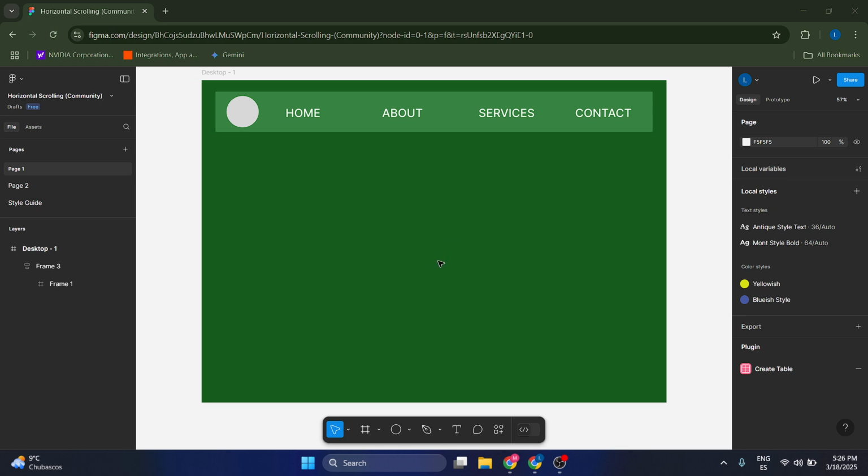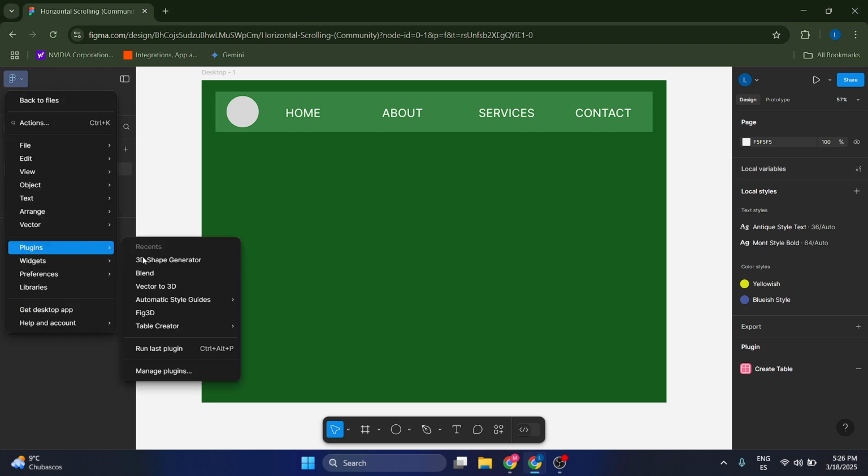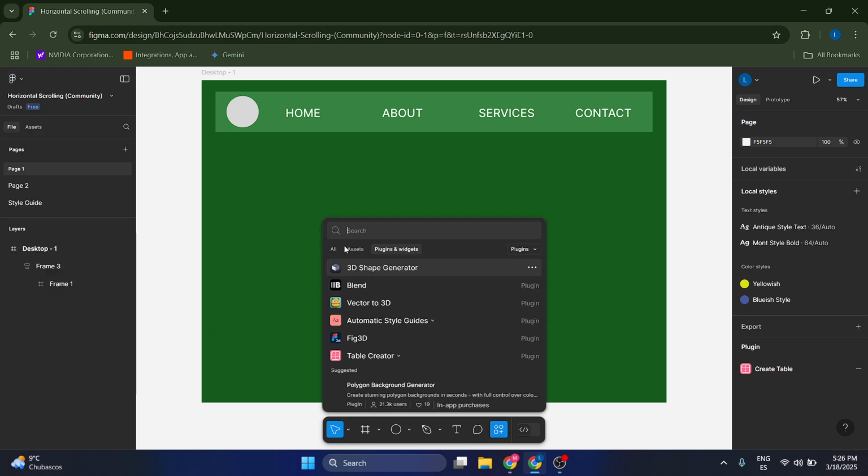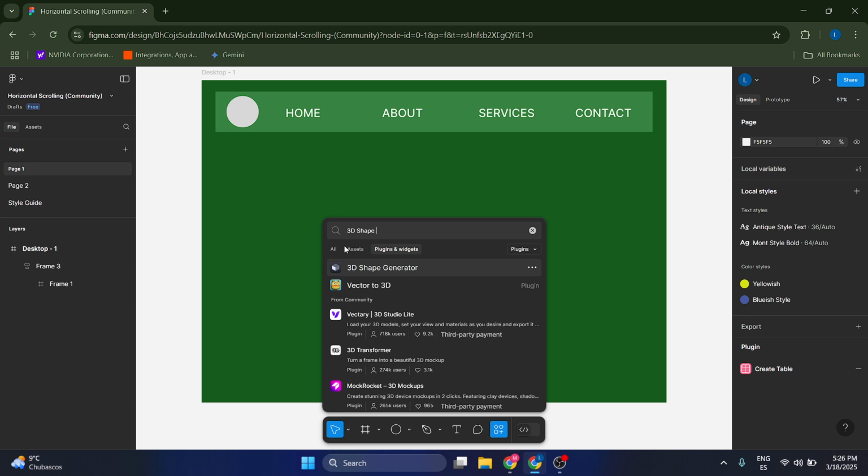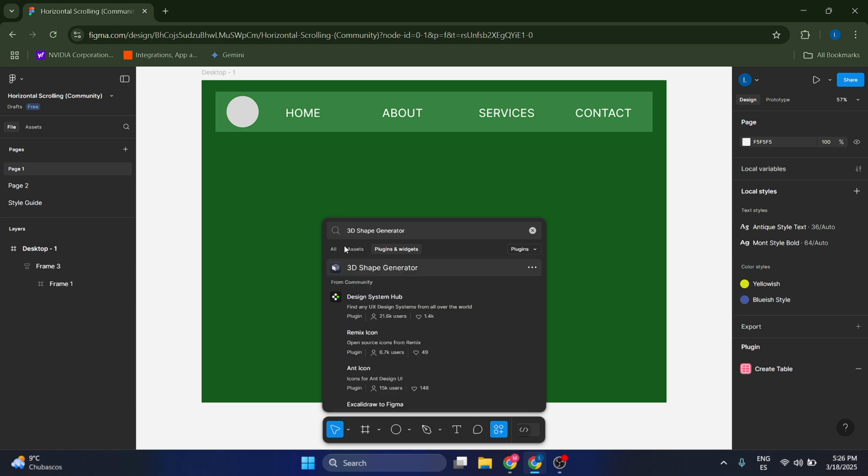Now, in order to do this, we're going to go to our project here, and we want to select the menu, and we want to go to plugins here. Now you want to click on Manage Plugins, and you want to look for 3D shape generator. This is the name of the plugin.